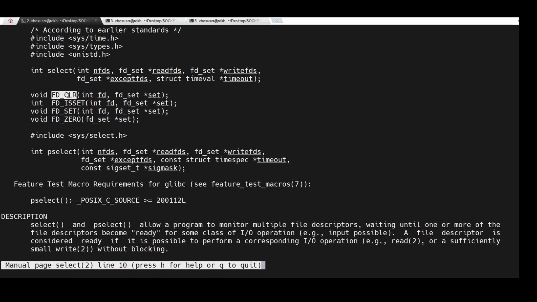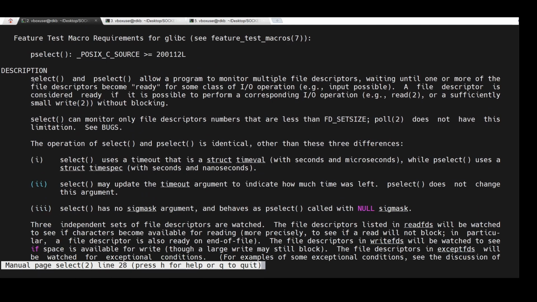Okay, if it is clear, we can go for this file descriptor. This is a part of this structure FD set. Description: select and pselect allow a program to monitor file descriptors, waiting until one or more of the file descriptors become ready for some class of IO, like input possible. A file descriptor is considered ready if it is possible to perform the corresponding IO operation, like a read or a sufficiently small write, without blocking.